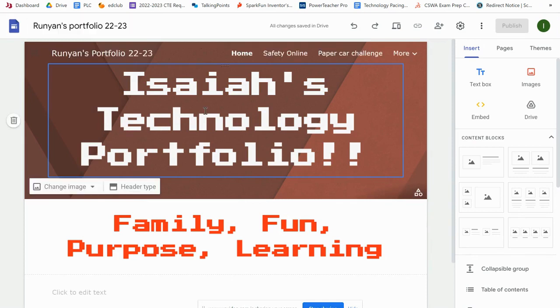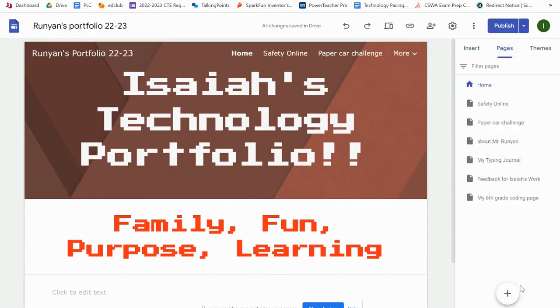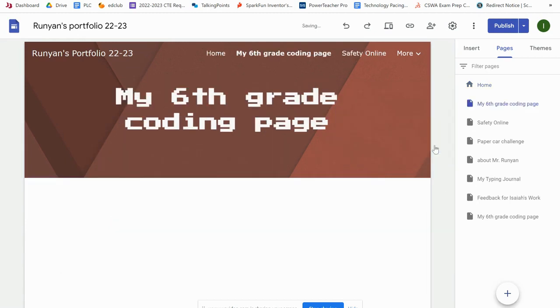Once you get in your portfolio, you're going to create a new page. So I'm going to go to Pages. I'm going to go down here to New, and I'm going to create a new page. I'm going to call it my sixth grade coding page. I already have one on there, but whatever. I'm going to show you guys twice, okay? So my sixth grade coding page, I'm going to hit Done. And now it shows up right here, okay? So I got the page here and there's nothing on it.